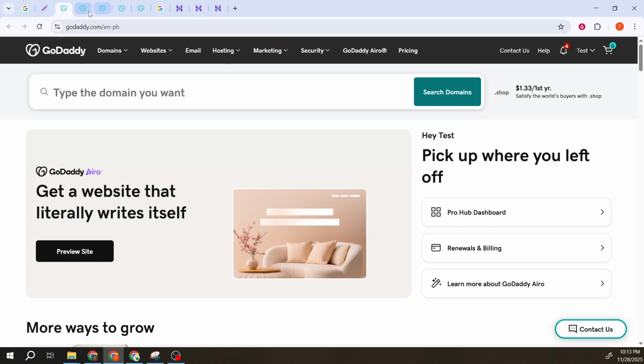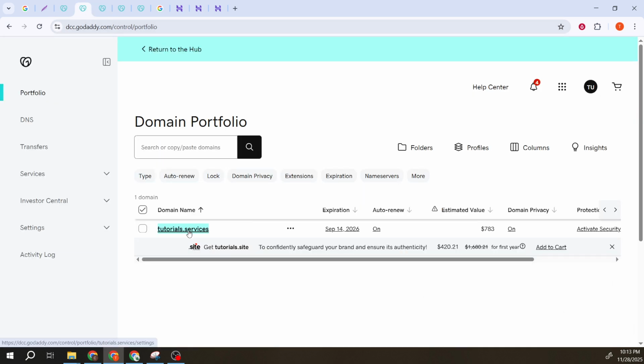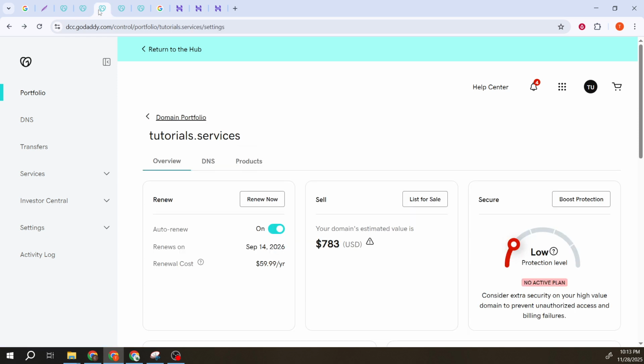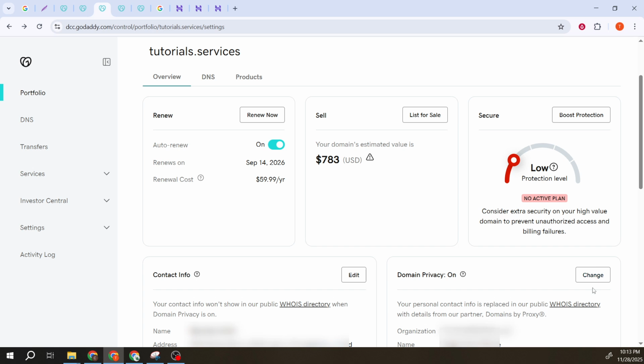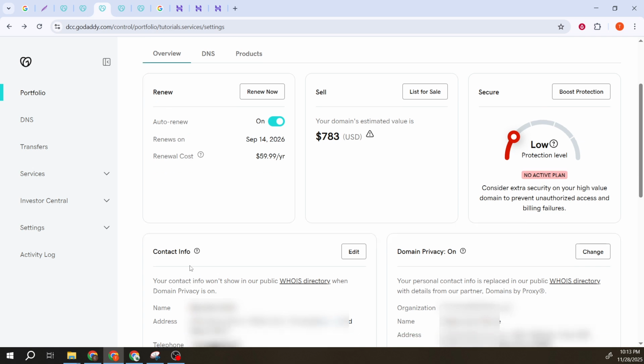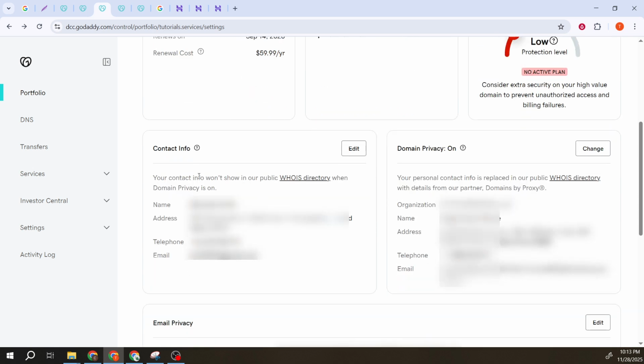In the Overview section, locate Domain Privacy and switch it off. Turning off privacy temporarily makes your registrant contact visible so the transfer confirmations can reach you. Before moving on, double-check that the contact email on the domain is current and accessible, because you'll need to receive and approve messages during this process.